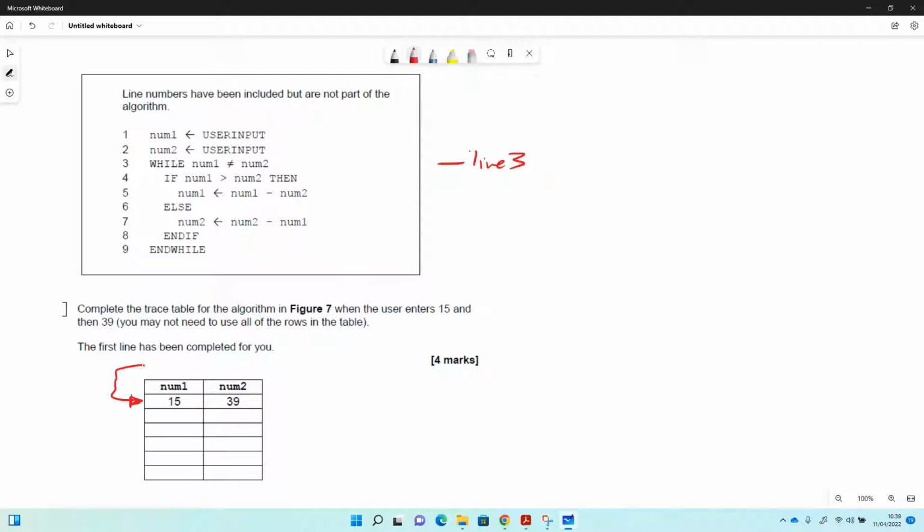Here where it says while num1, if we were doing this in Python, it's not equal to num2. So this is not equal to. You can do that in lots of different ways in pseudocode, but not equal to. So number 1 is not equal to number 2, so that means we're going to carry on. So then we carry on here.